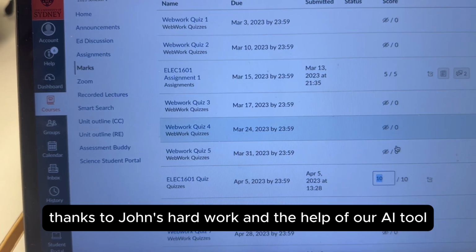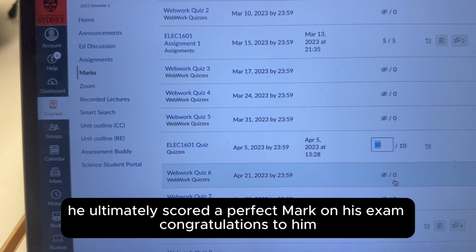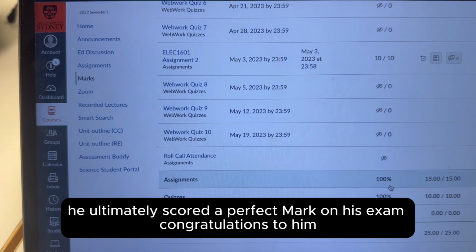Thanks to John's hard work and the help of our AI tool, he ultimately scored a perfect mark on his exam. Congratulations to him.